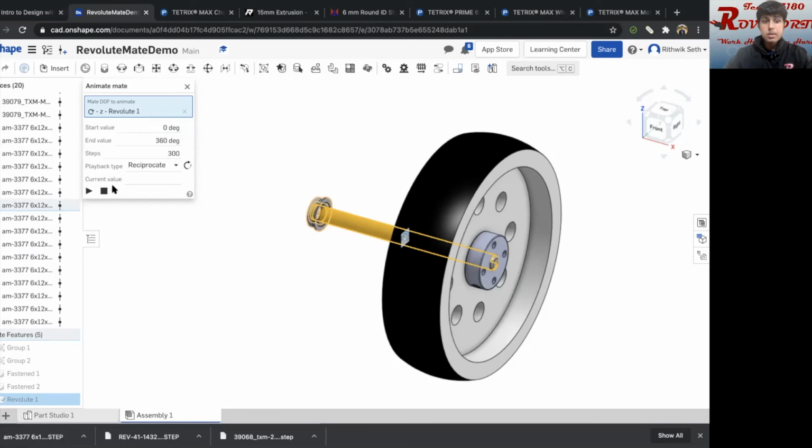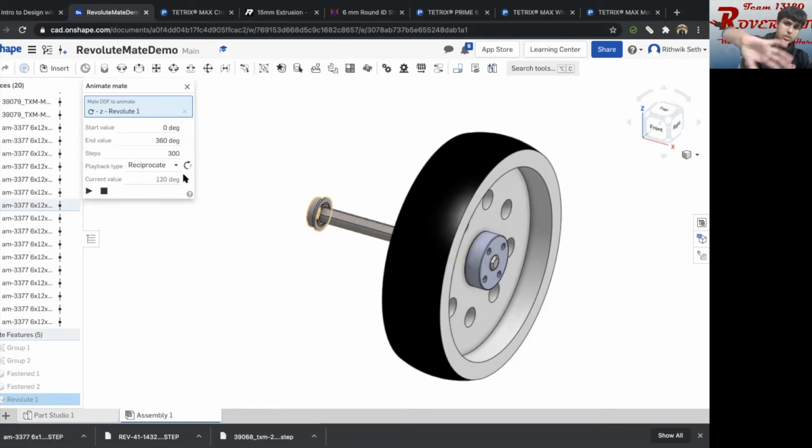Then we have the steps and the playback type, reciprocate. This means that if I click play, when it goes to 360 degrees, it will start turning backwards and go diminishing. So it'll go like this, then it'll go like that.